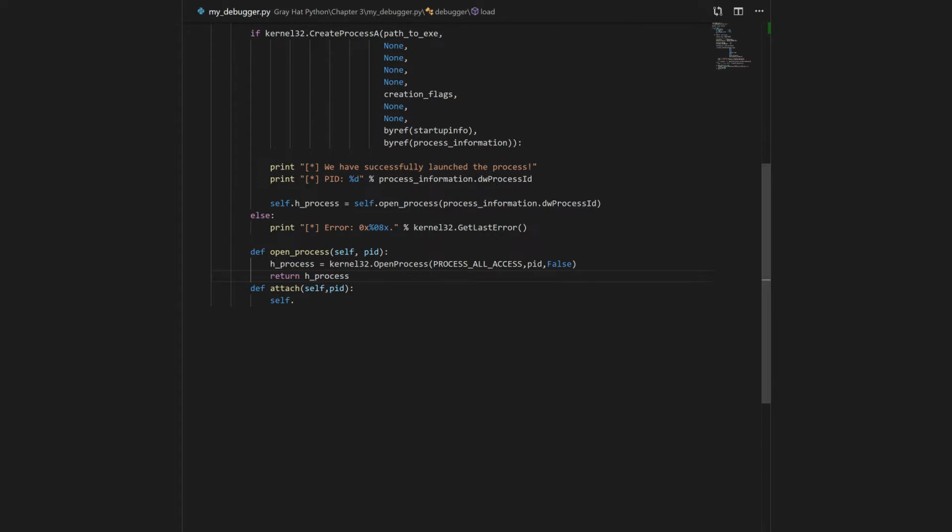So once it opens, it initializes all the variables within it, the process access, the PID and the false, and then returns the process for it. So then we're able to actually open it up. Next, it's defining the attach. From there, self.h_process. So what we just opened. Next, it has commented that we attempt to attach the process. If this fails, we exit the call.